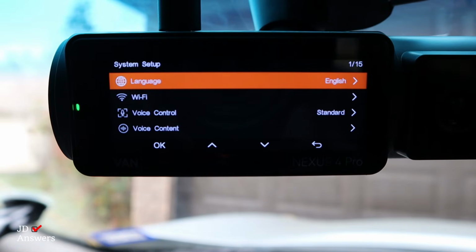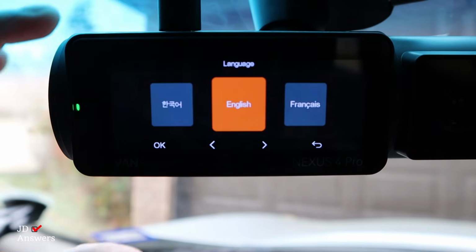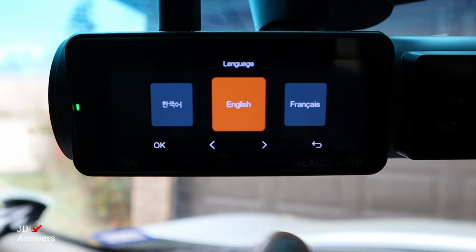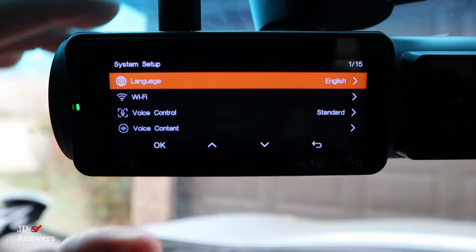Now here you can select your language. We're going to hit OK. Several languages to choose from. You could use the left and right arrow to toggle. I'm going to leave it there. We're going to hit OK.